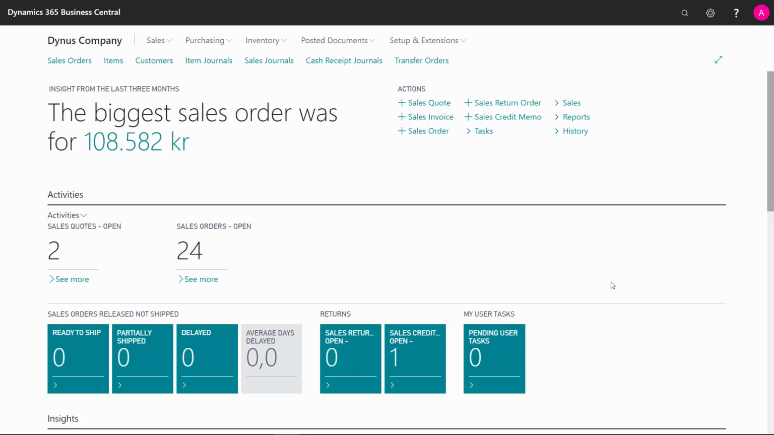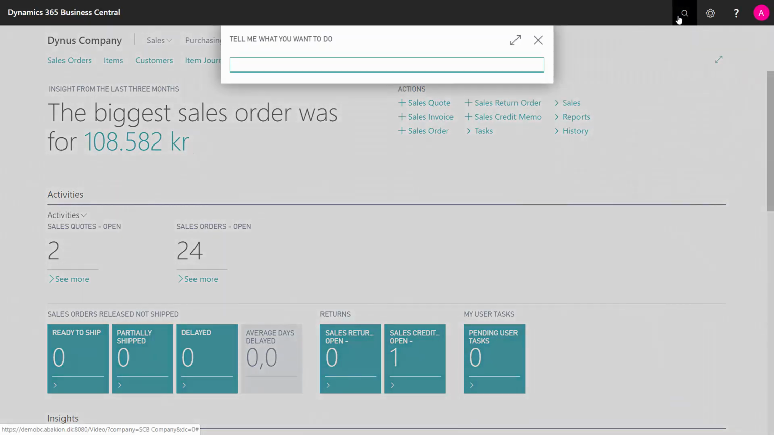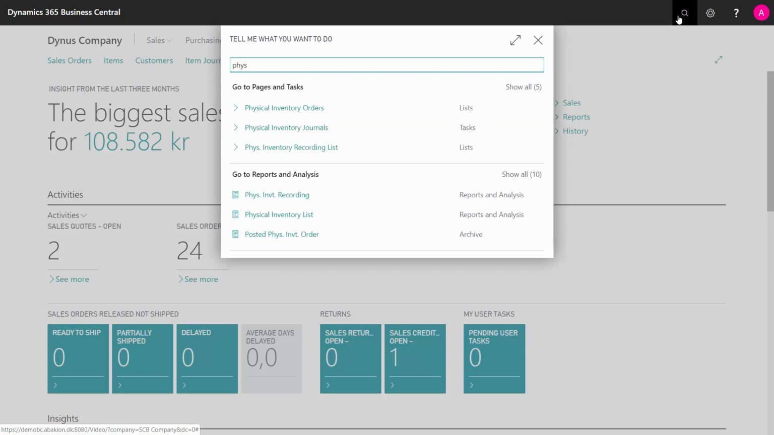If you want to use the period counting functionality in Business Central, you need to do some setup first to make it work. So first of all, you need to define your counting periods, your physical counting periods, and you can just search for that, like this.